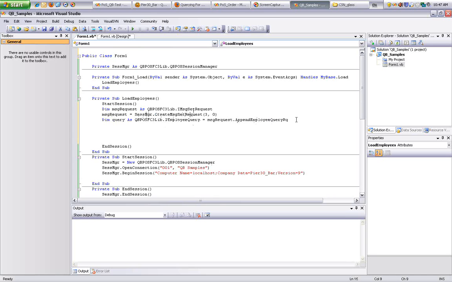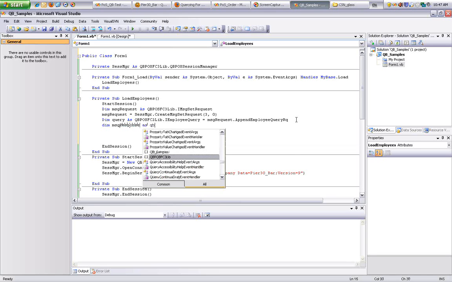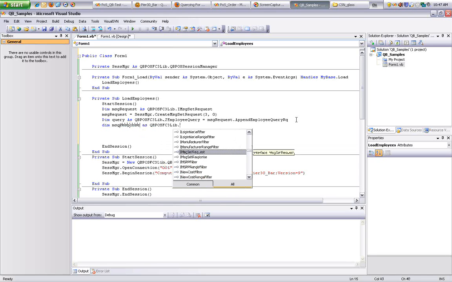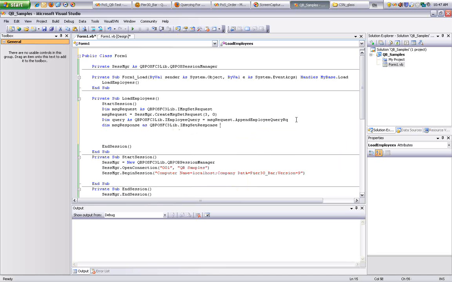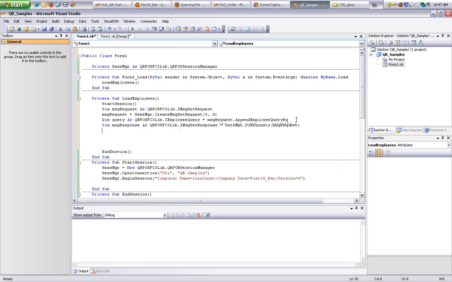Now we need to make something to receive this information. So we're going to dim a MSG response, and we're going to assign this to this will be called I response. I set response, sorry. It's right there. Ta-da! And we're going to tie this to the session manager. Do request. And that's pretty much it. This sends that query to QuickBooks.